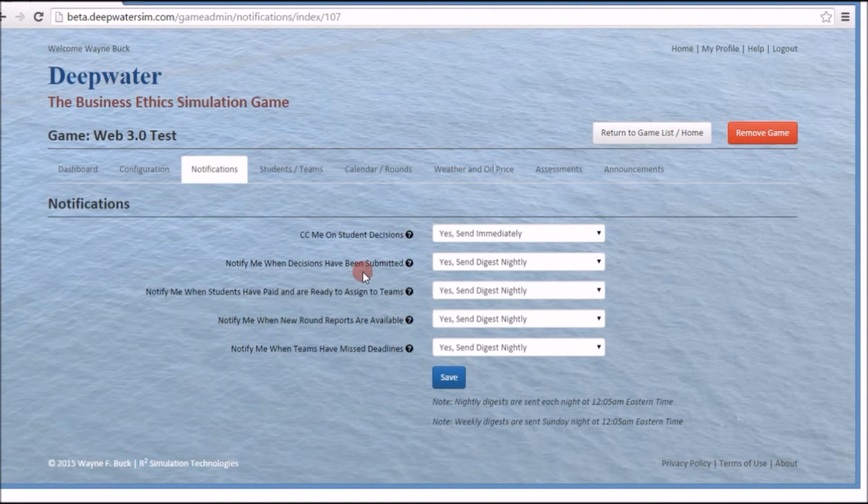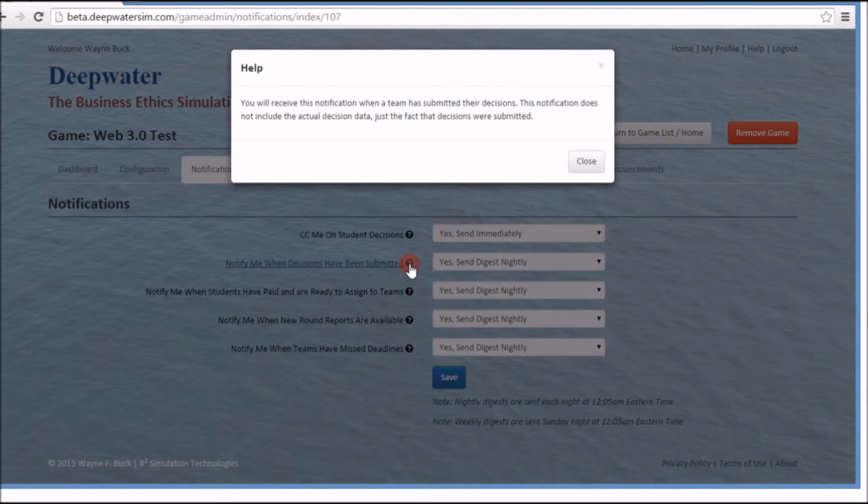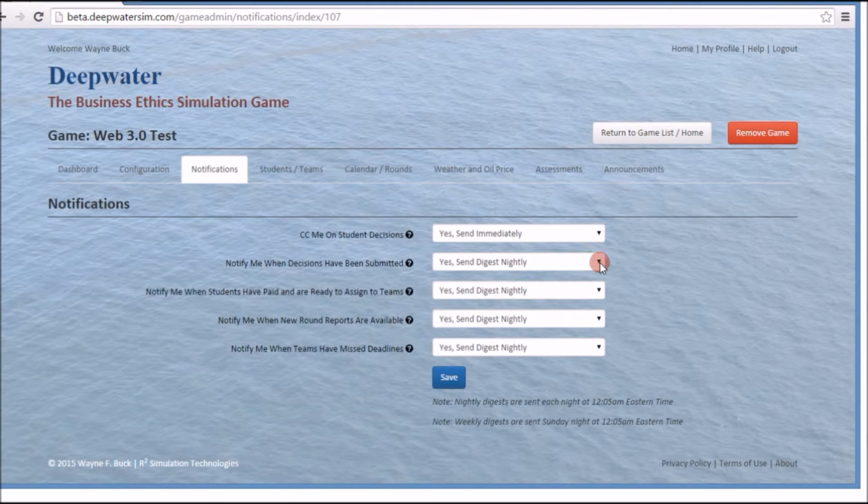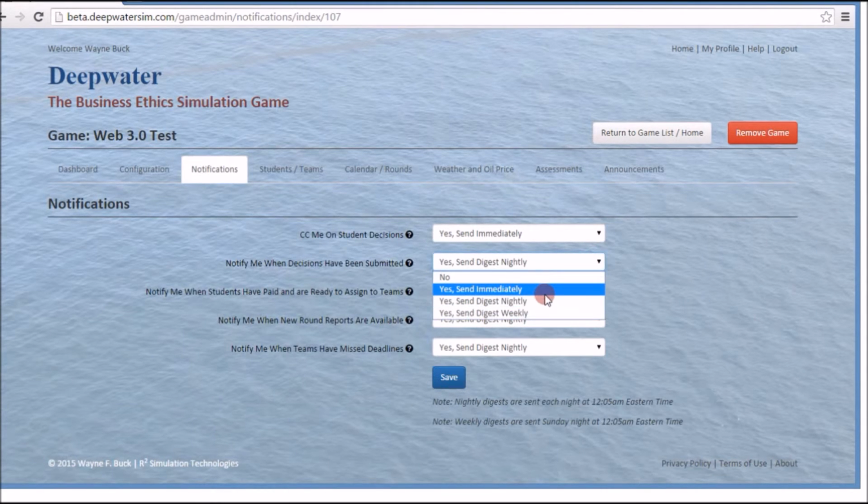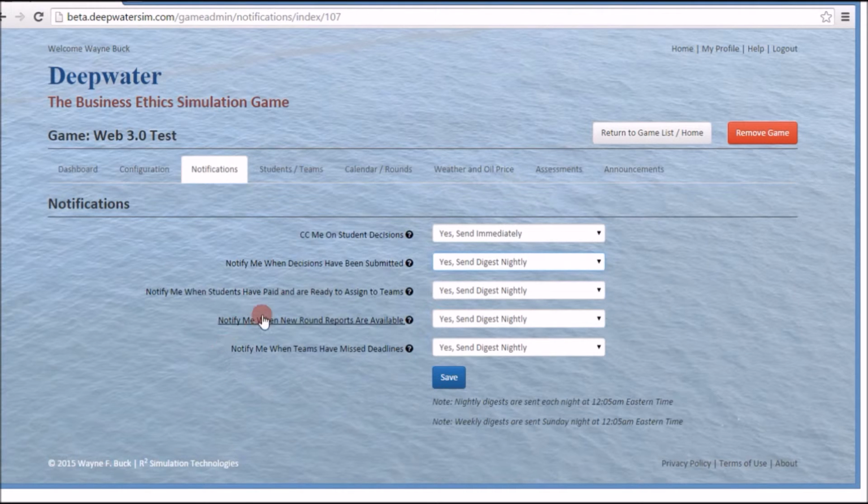Now you can decide just to be notified that they have submitted decisions, and that's what this next one is all about. This will just tell you that they have submitted decisions. And you can choose to receive that immediately, receive a digest nightly, or a digest weekly. I've set this to a nightly digest, but you can set it however you would like.